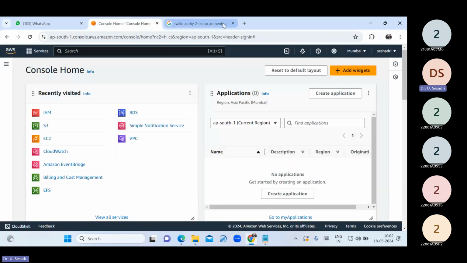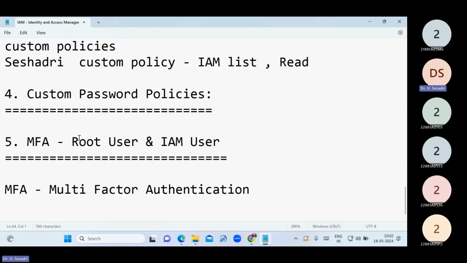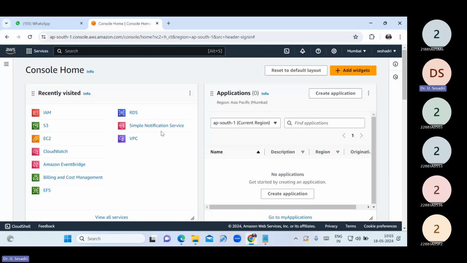Fine. After that, sir, how do we apply multi-factor authentication to the root user? Multi-factor authentication provides one more layer of protection to your root user. Or you may apply multi-factor authentication to the IAM user. It provides one more layer of security to your IAM user. Fine. I apply the multi-factor authentication to the root user. For that, I open my AWS account.